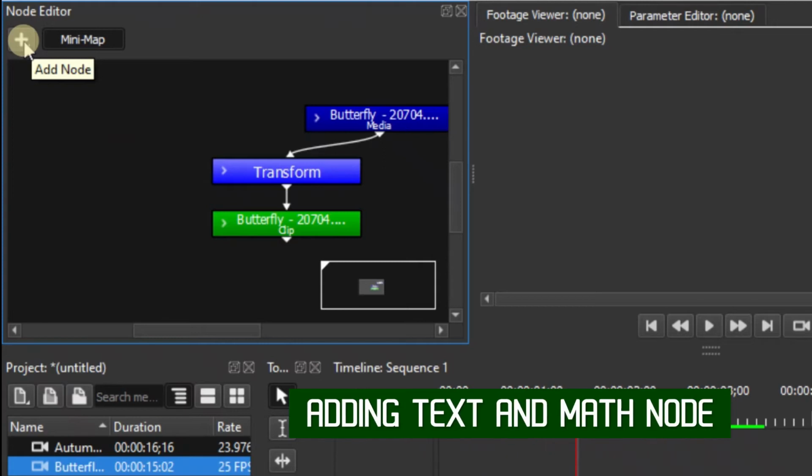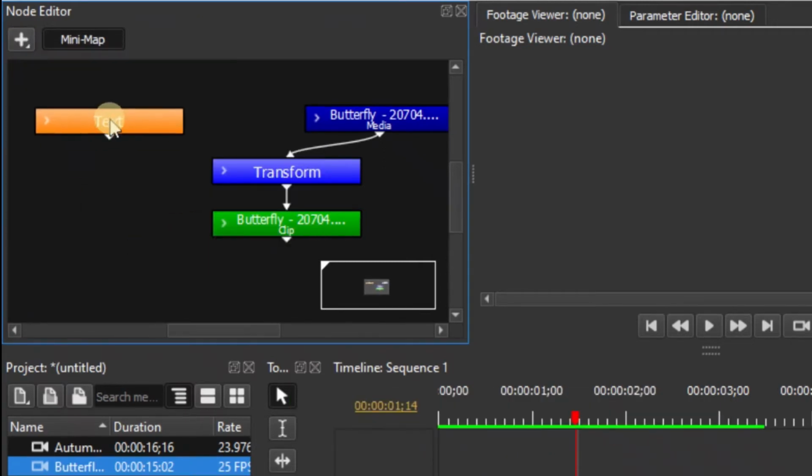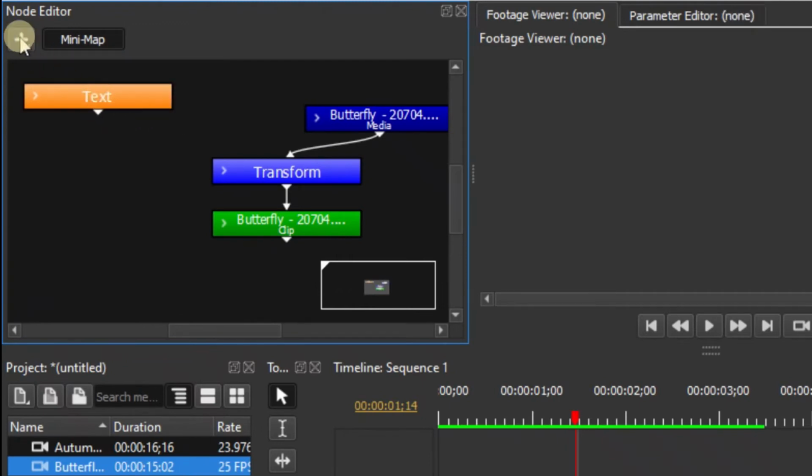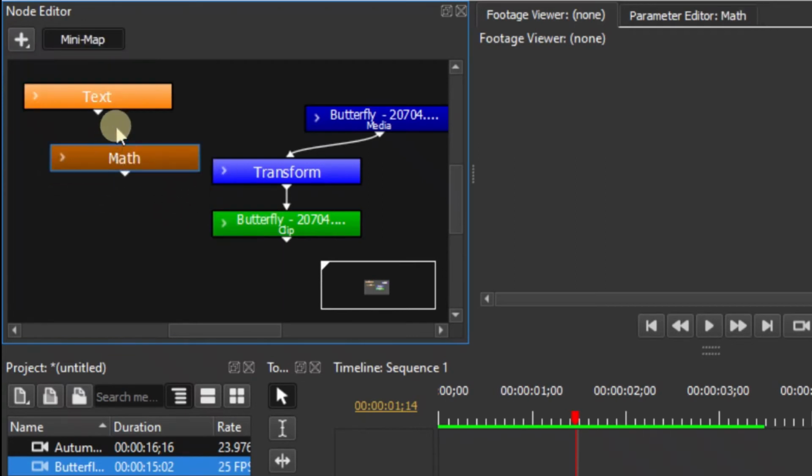So in the node editor, in the add node here, click Generator and Text and then place it here. We need a matte node. So let's come to the add node, Matte, and place it here. And then let's connect this.